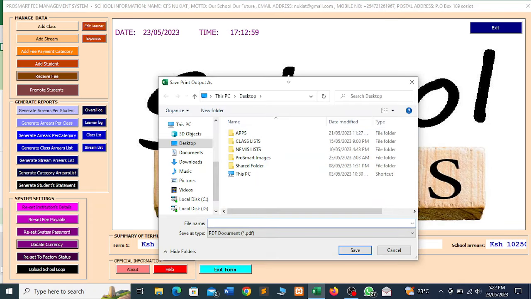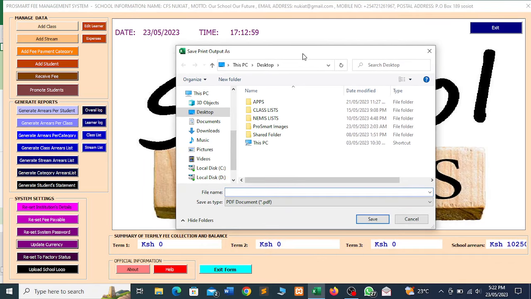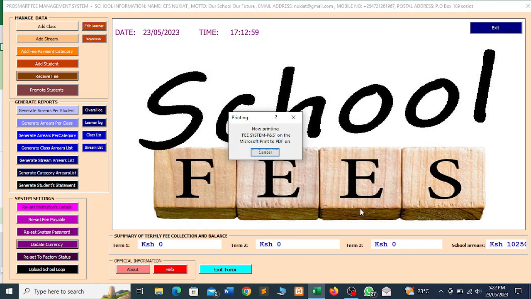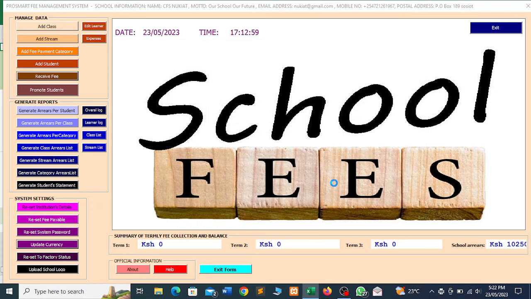As you can see, because I'm not connected to a printer, it's printing as PDF. So you can save that receipt, maybe as Seiko. Then you just save, and that's how it has been saved. I've saved it on the desktop. We'll be able to check it sometime. So that's how you receive fee.